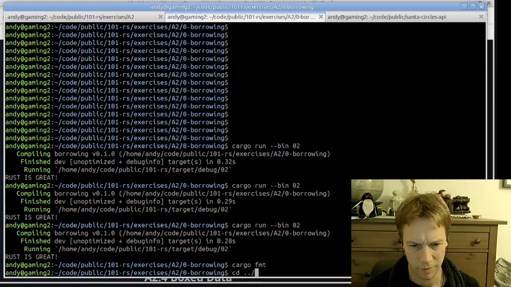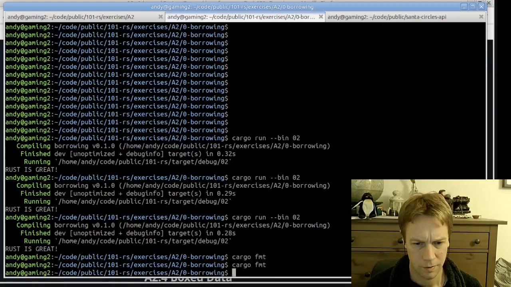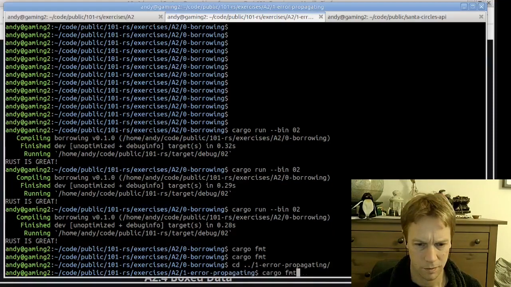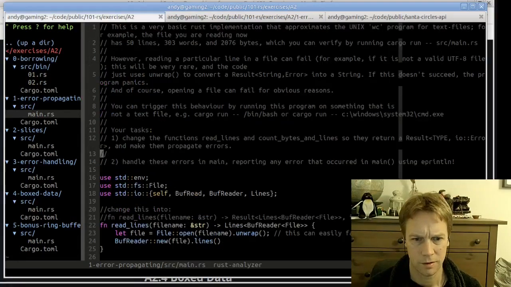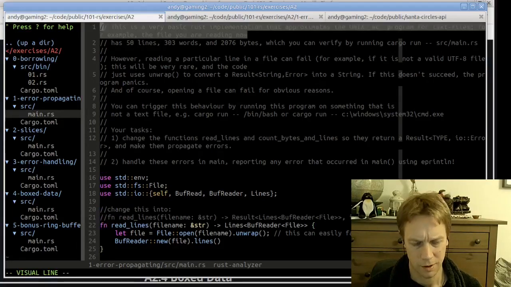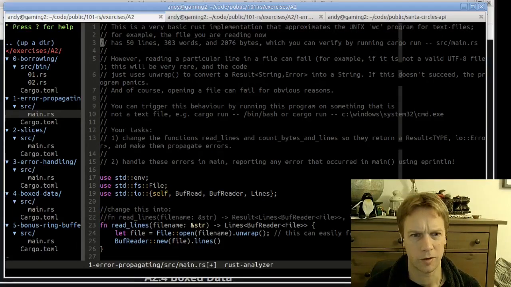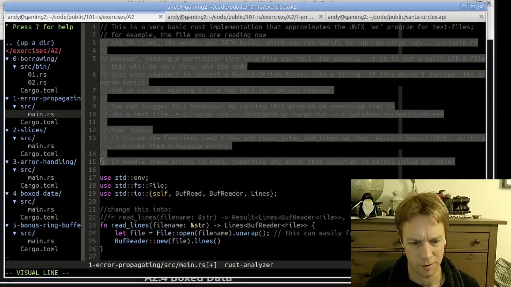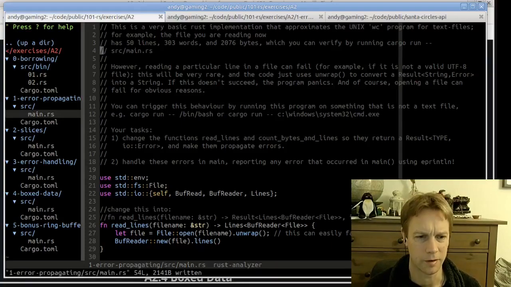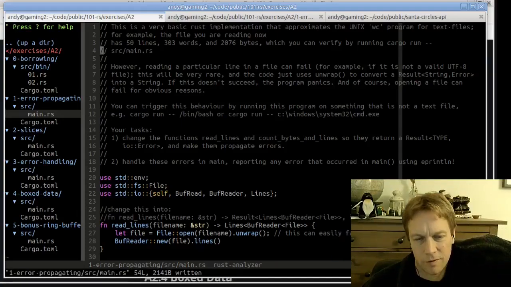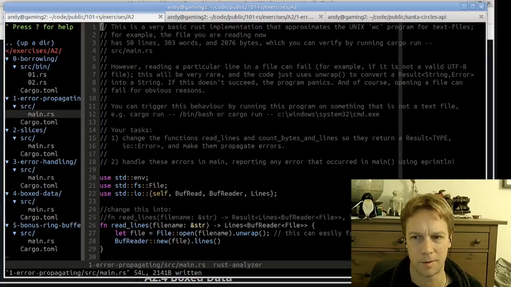Oh, I'm in the wrong directory. Oops. Should be able to do cargo format. And with any luck, the word wrapping will... No. That didn't help. Oh, Vim will do it for me. Okay, so we can get our word wrapping okay by just using Vim. Something about cargo format doesn't appear to be wrapping comments. I think I've noticed that before. All right, anyway, I apologize, I've edited this file, but only so the word wrap is a bit less painful for me.